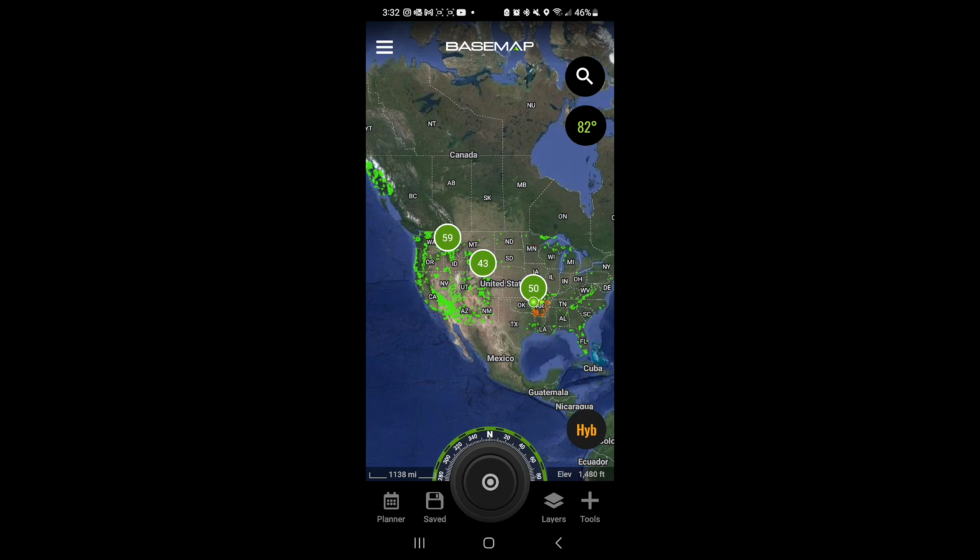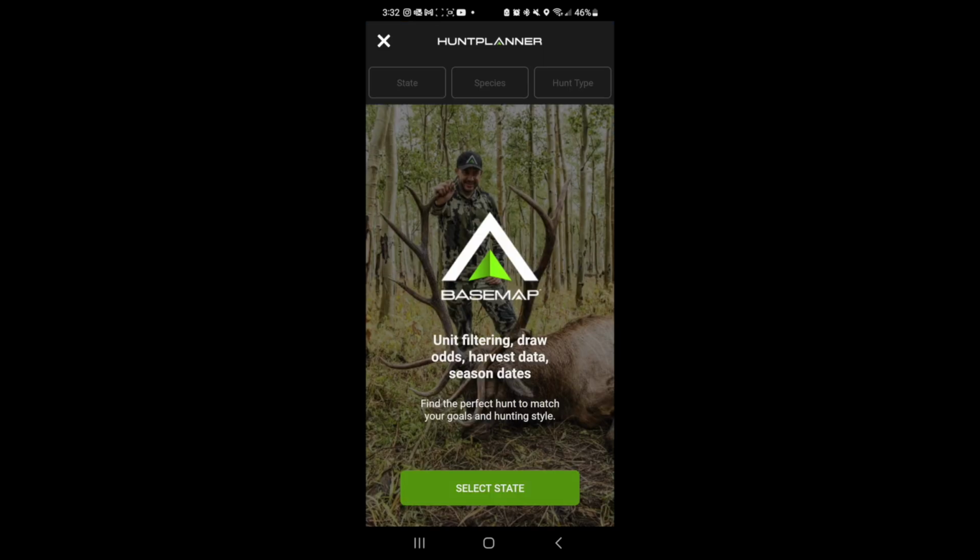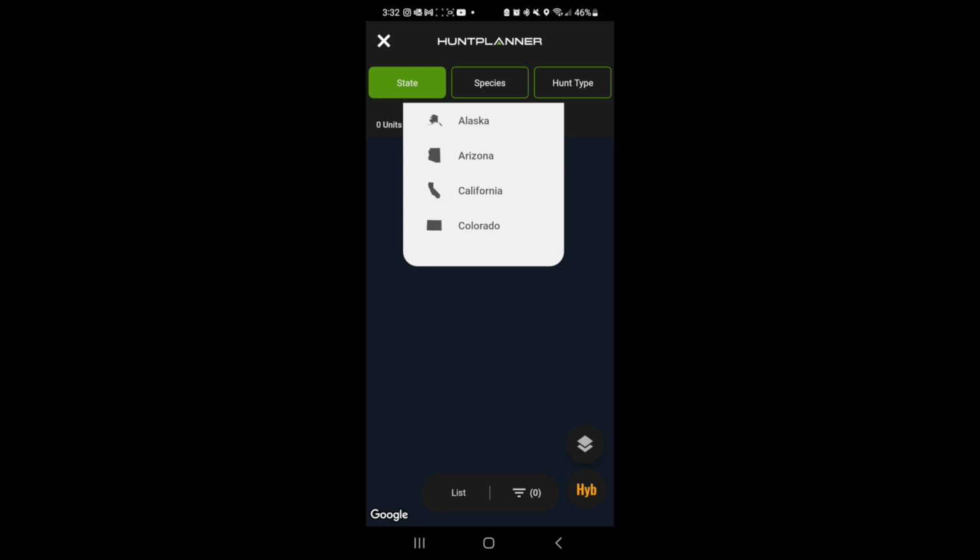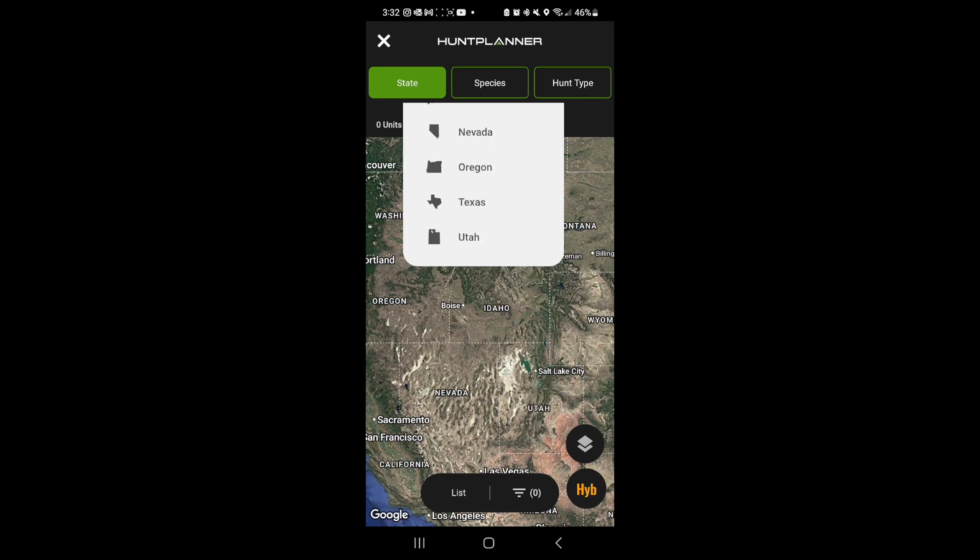To plan a limited draw hunt using BaseMap's HuntPlanner, activate the HuntPlanner by hitting the Planner button at the bottom left of the screen. This will activate the HuntPlanner. From here you can select the state. Scroll through the state list and find the state that you're interested in planning a hunt for. In this case, we'll be looking at planning a hunt in Colorado.